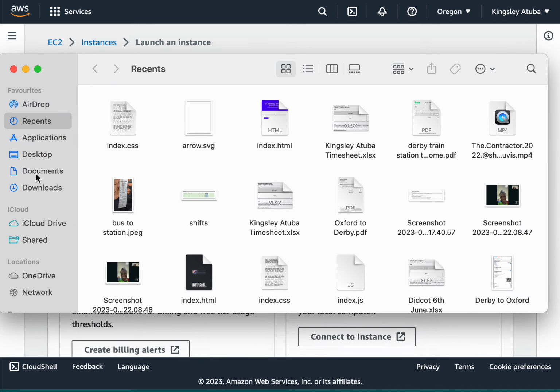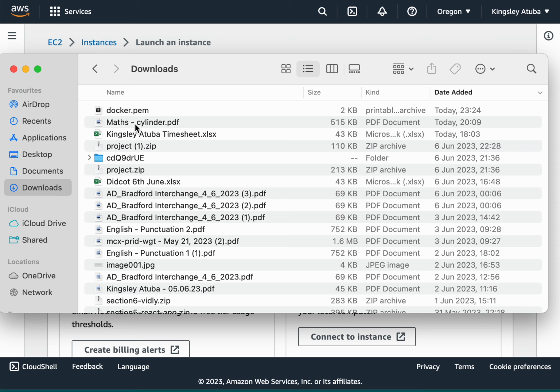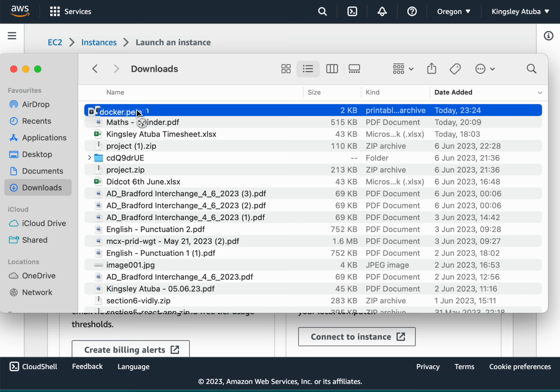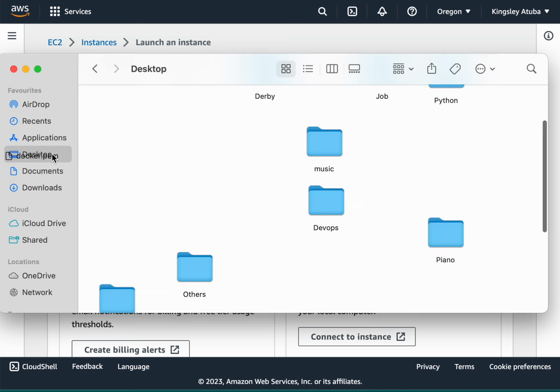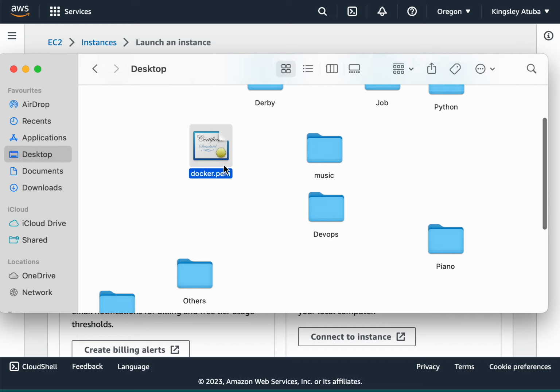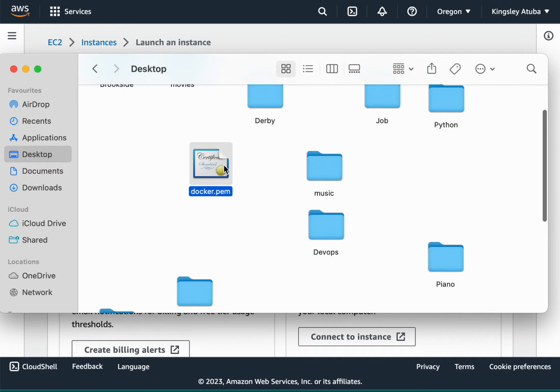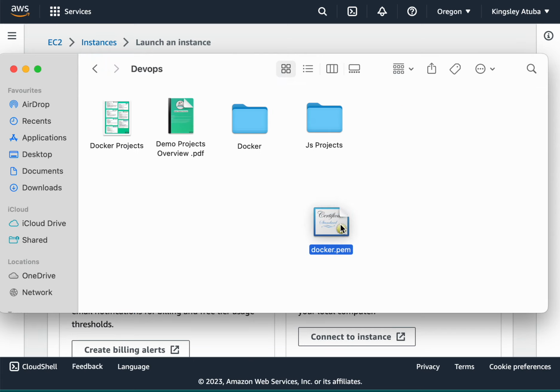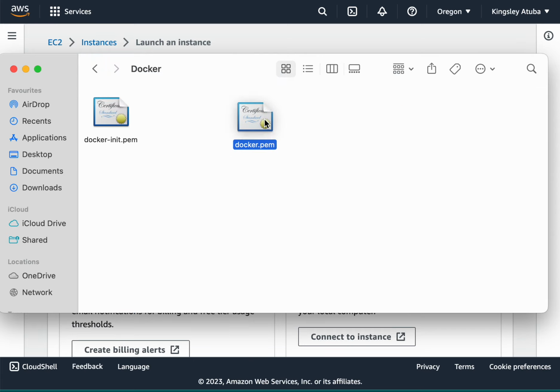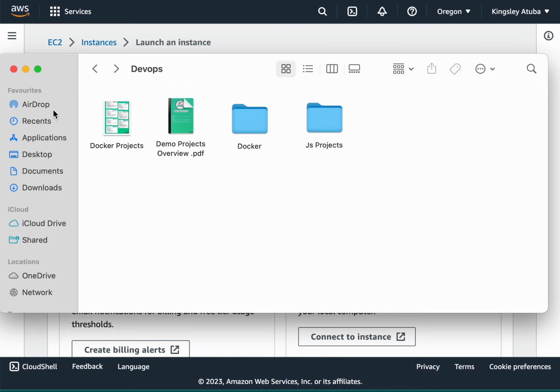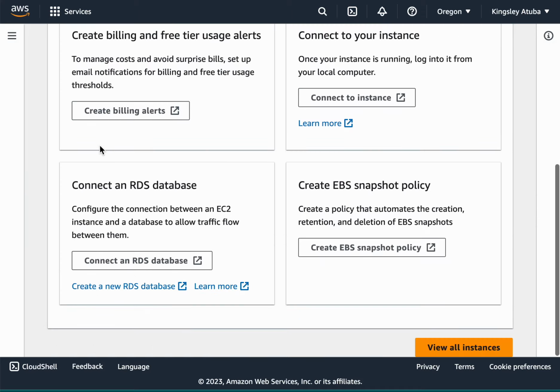So what I want to do now is to go to my download. So I come to my download and I pick my Docker .pem. Then I go to my Docker. Where's my Docker file? Okay, Docker is in my DevOps. So I go to my DevOps, go to my Docker, and I save it here. So it's in the folder. This is a very important part of this whole process. So I can close now.